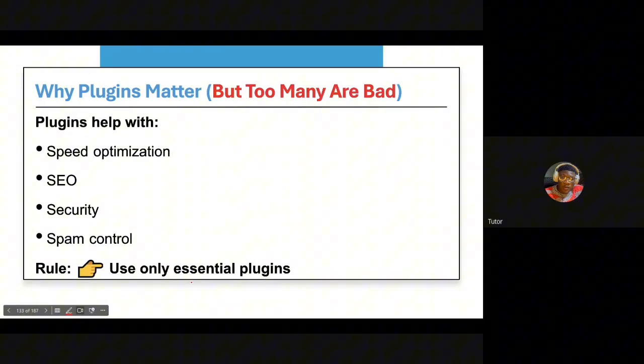Plugins help, first of all, with speed optimization, SEO, security, and spam protection, spam control. And the rule is: use only essential plugins. Use only essential plugins. That's what you should know.